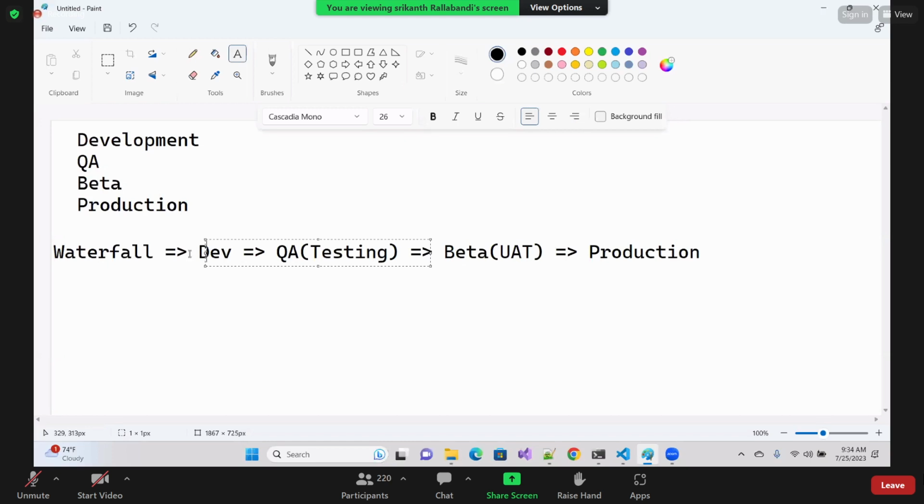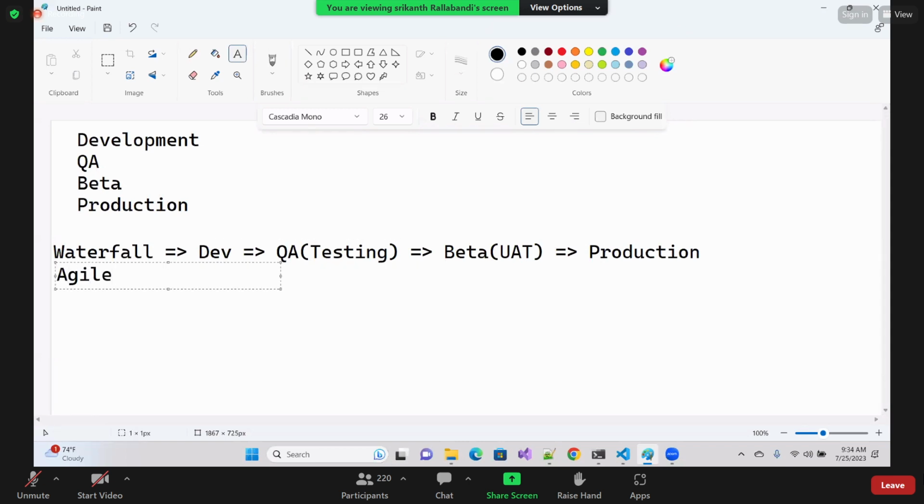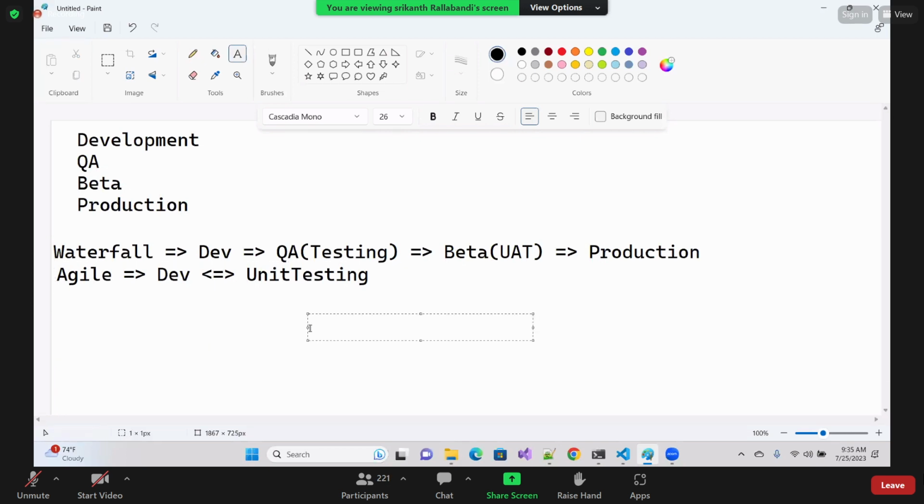But coming to the next scenario, it is going to be the agile methodology. In agile methodology, first we do the development, and whatever you people have done has to be tested by yourself directly with the help of unit testing. That means before I move any functionality to open it to QA, first I will do, as a developer, the unit testing of my code.